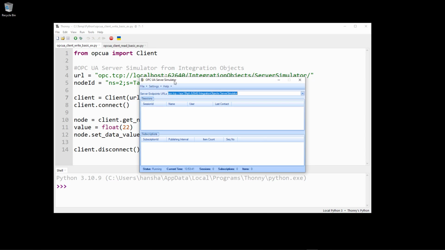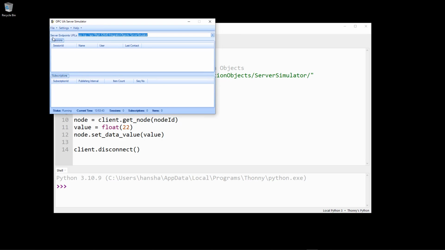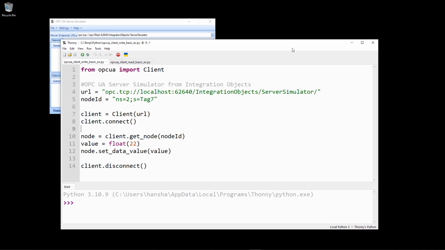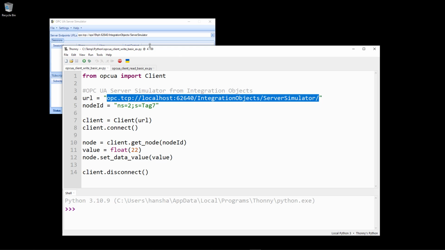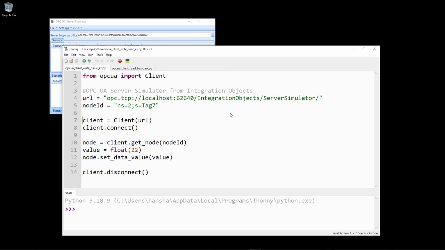And now this OPC UA Server Simulator is up and running, and here you see the server URL that I'm using here in my Python application. So here I specify the URL to that specific server, which is the same address that you find here on the server. Instead of my computer name, I'm just using localhost, and then this will work on all computers.